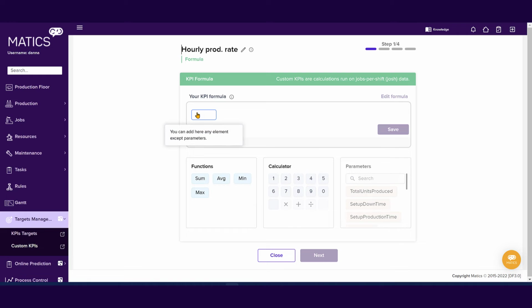Click Add your first formula element. What your custom KPI measures depends on the formula you build. To create the KPI's formula, use the available formula elements. These are divided to 3 main categories and 2 subcategories: a functions category with sum, average, min, and max, a calculator category that includes a subcategory of digits 0 to 9, and a subcategory of operators, 4 mathematical operators and the decimal point, and a parameters category that lists general parameters included in all jobs.